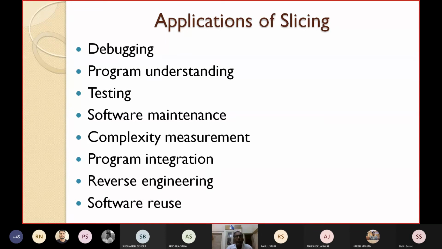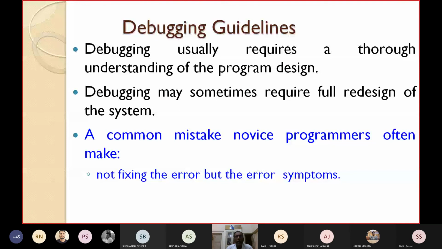Now let's quickly finish. Some guidelines for debugging. Debugging usually requires a thorough understanding of the program design. In order to perform debugging, you have to thoroughly understand the program design. Debugging may sometimes require a full redesign of the system if debugging is becoming complex, if it is becoming difficult.